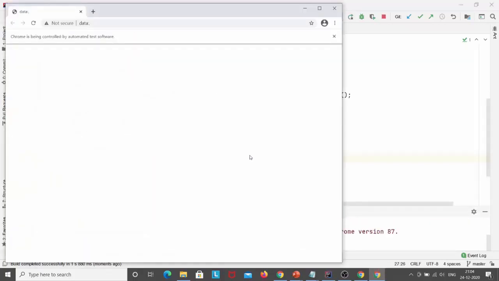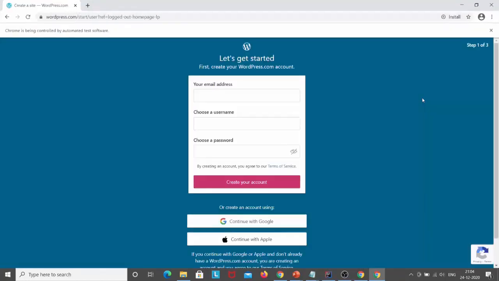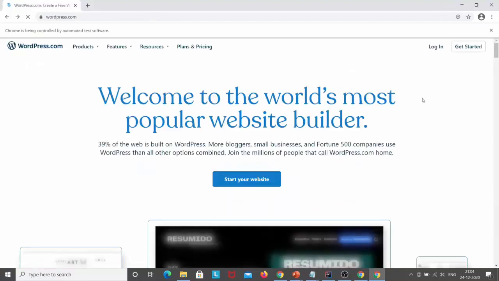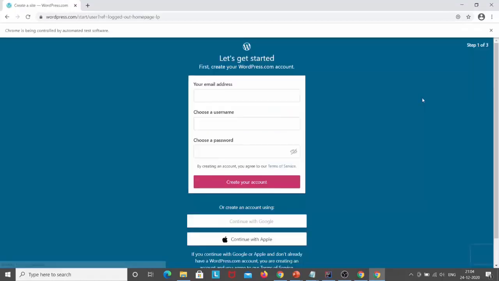So my Chrome browser is launched. It's navigated to the WordPress website. It's maximized and the button is clicked. We are navigated back to the home page. We are navigated forward to the Get Start page.